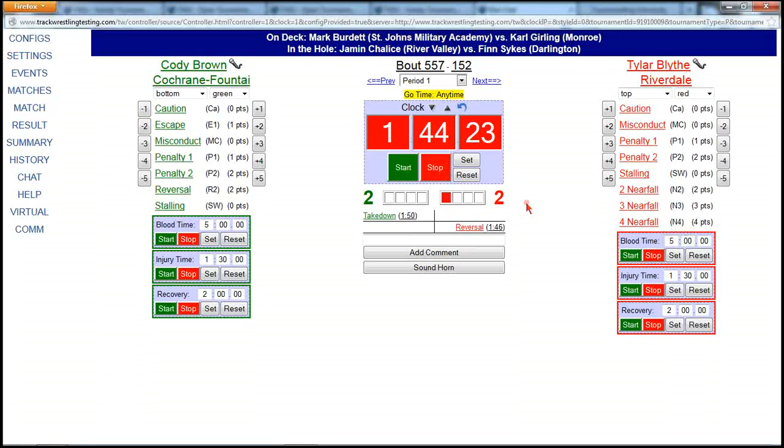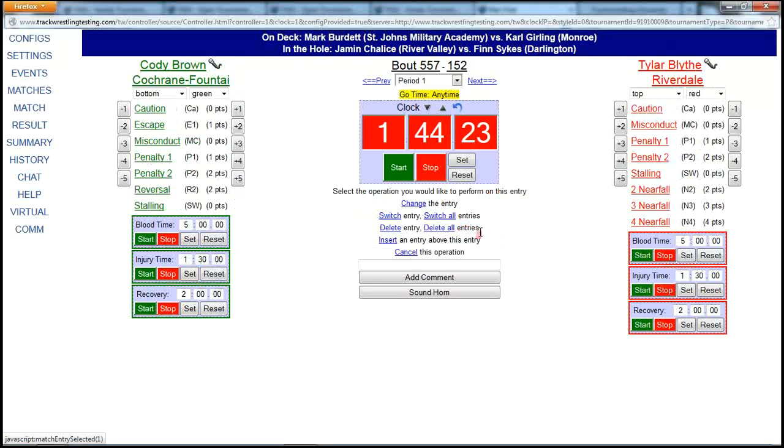So that's basically what you're going to do. Your workers are just going to click on the items for the correct color. They're not going to use these plus or minuses unless they have to. We really want to find out, and these are feeding stats programs in a lot of cases. And let's say that, for instance, this reversal, the referee says, no, actually that was an escape. Really easy to make changes.